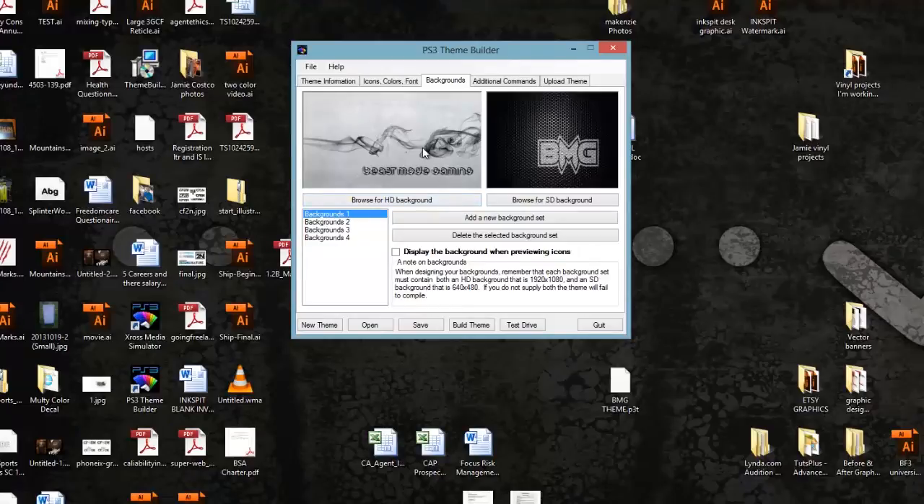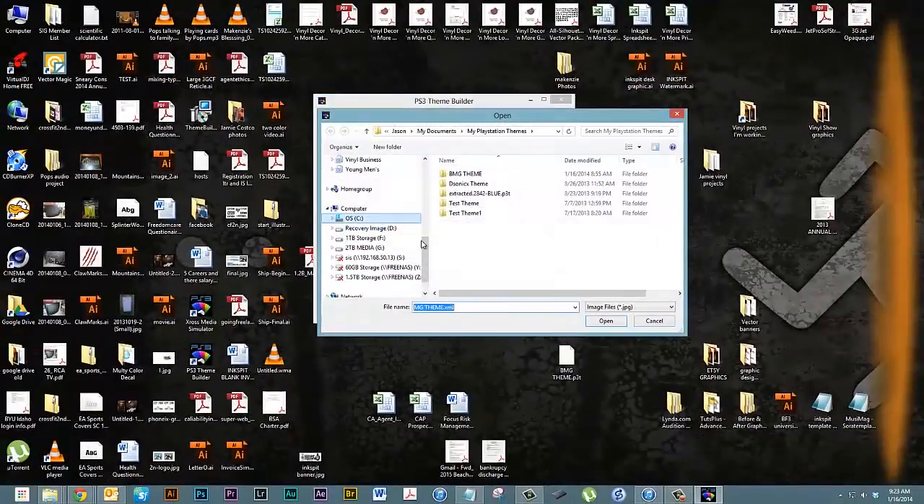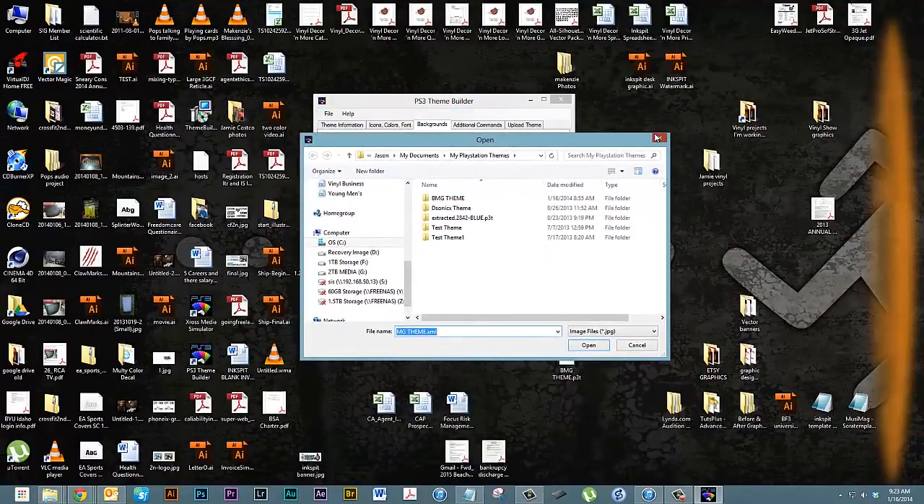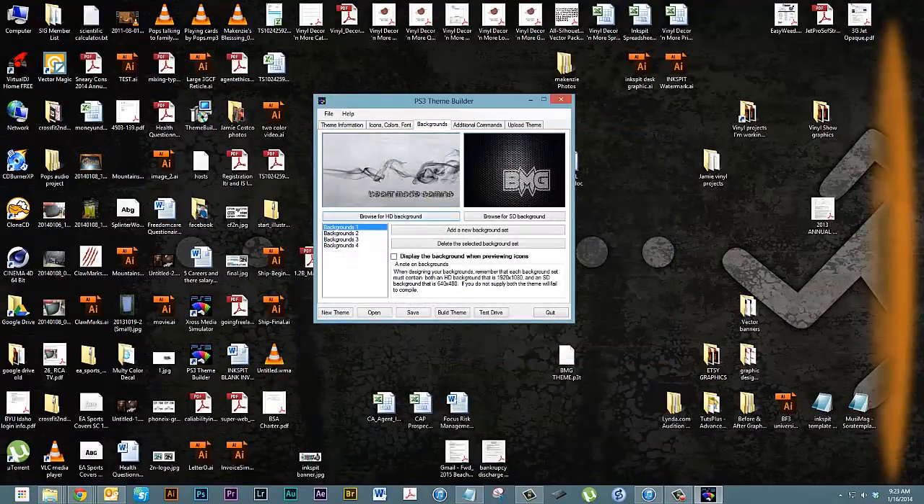So you can add a HD background for HD TVs, and it also has an option here for an SD background. And I believe you have to have an SD background loaded, which is nice because it means that if somebody's using an old CRT TV or something that's not HD, they can still use the theme and it won't give them any errors or problems. And all you do is you can have a couple different modes here, but you go to browse for HD theme, and you just pick the papers that you have there.